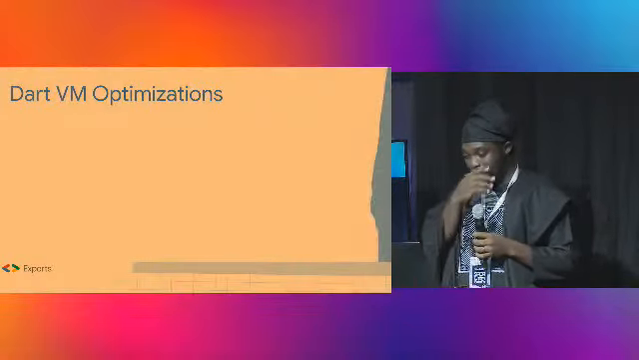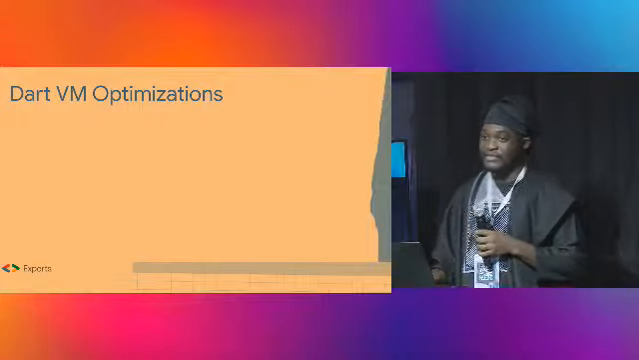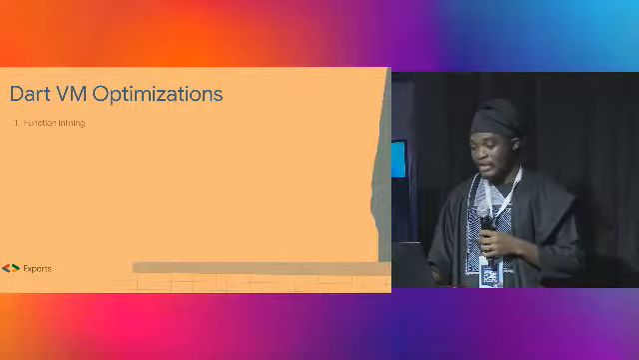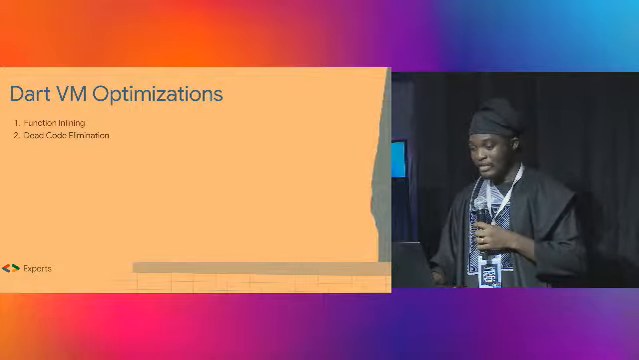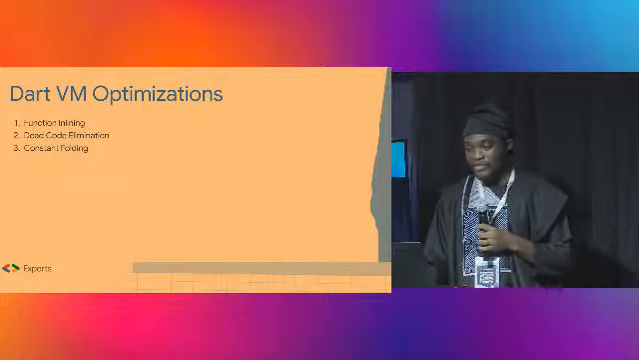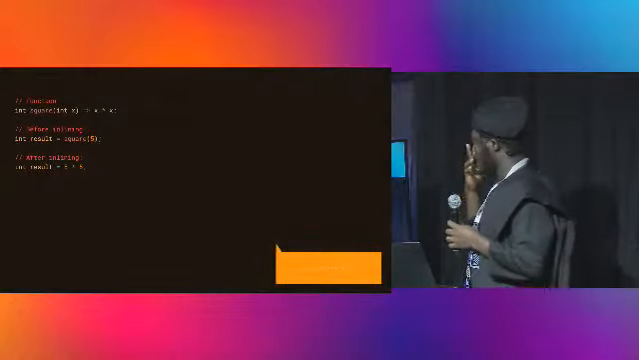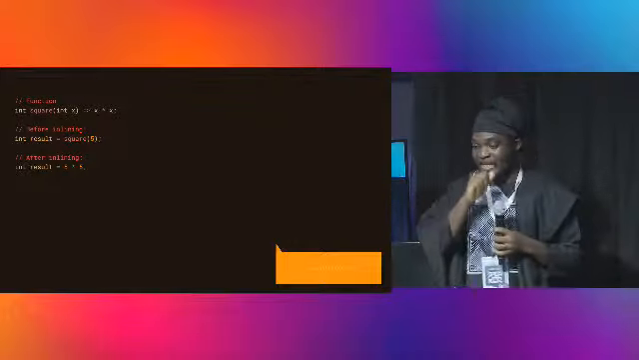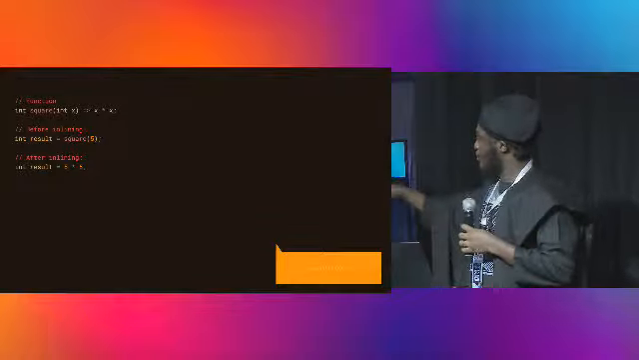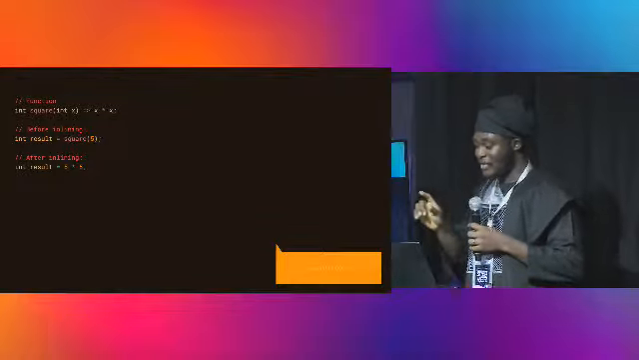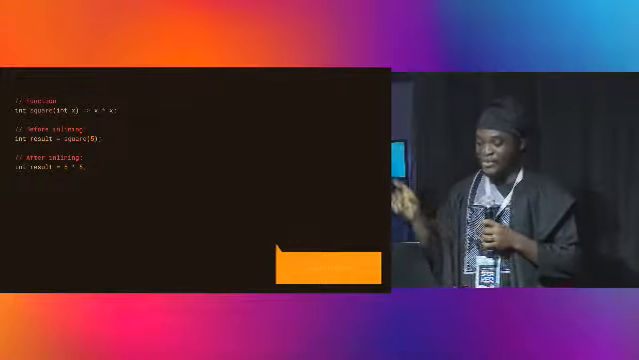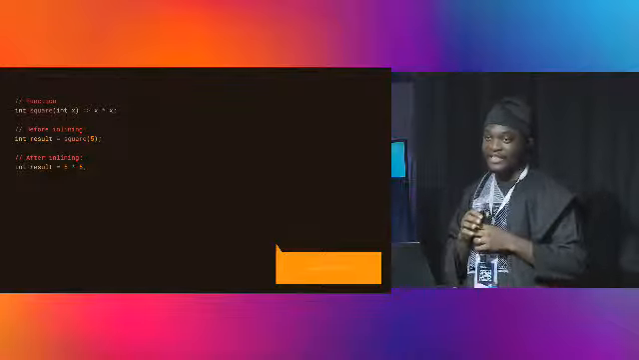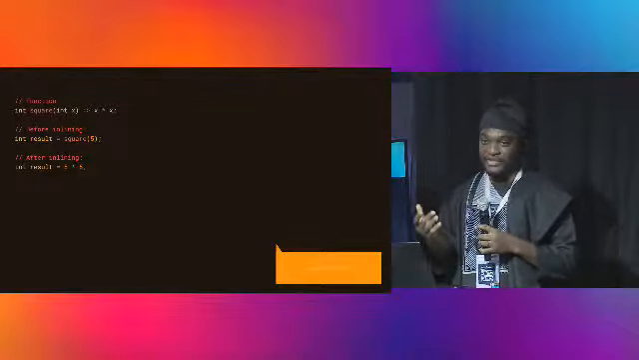Optimization. The Dart VM has some methods for optimizing our code: function inlining, dead code elimination, and constant folding. This is an example of function inlining. You have a function, and before inlining, you have int result, and you call the function. What the optimizer does is, instead of referencing that function, it basically adds the code there. That way, it frees up some memory.